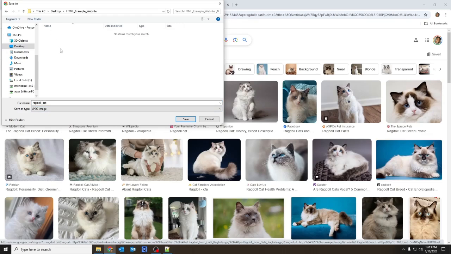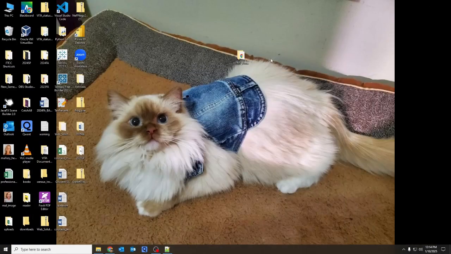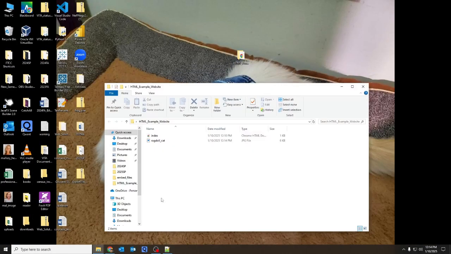The reason you don't see the index file in here right now is because it's only looking for image files, which is fine. The file's still there, we just don't see it. So I'm going to save that image file into that folder. I'm going to open the folder, make sure the file's in there, and it is.